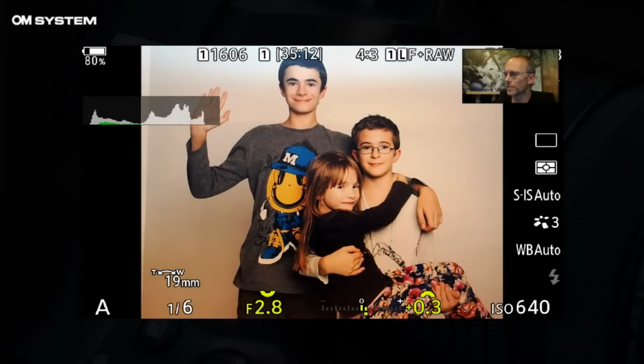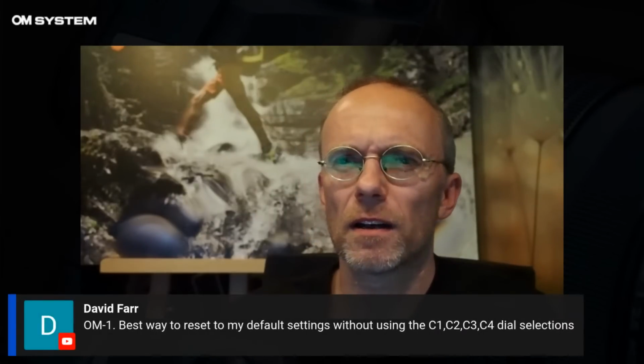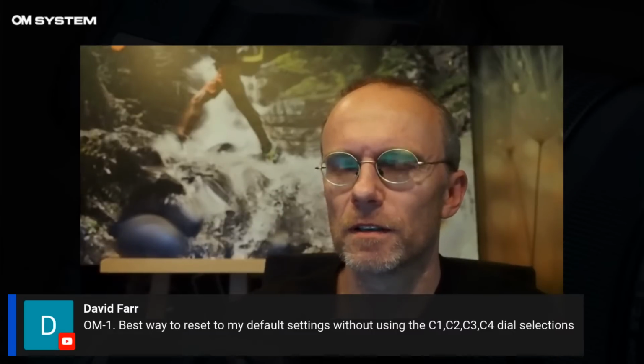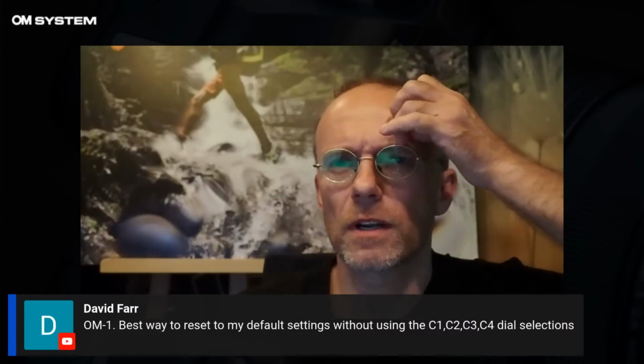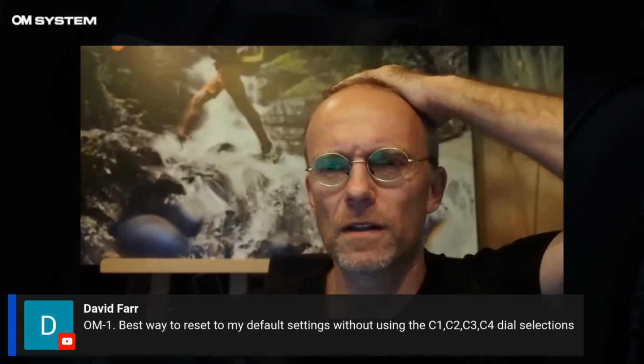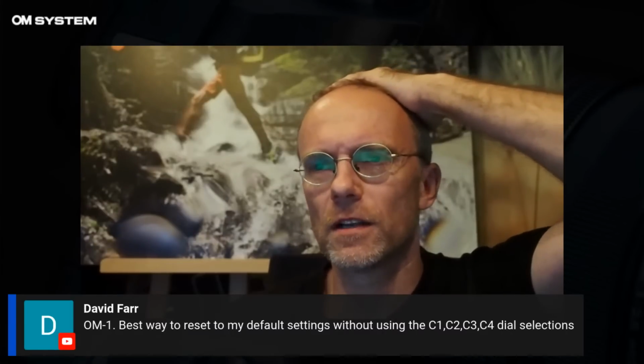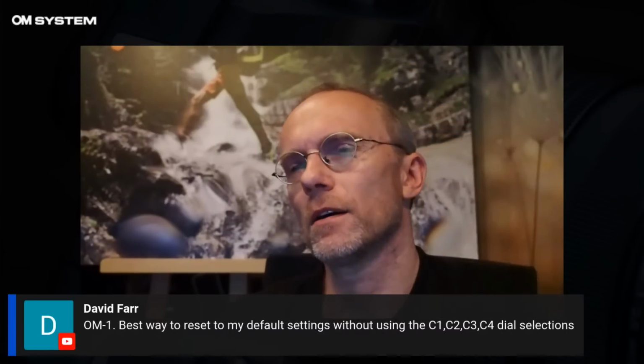And let me just very briefly go through some of your questions, because I'm sure there will be some. I'm just going through. Okay, so I'm at the beginning. It's all hellos. OM-1, best way to reset to my default settings while using C1, C4 dial selection. Best way to reset to my default settings. I'm not quite sure I understand this question, David. You want to reset to your default settings, or you want to reset to... okay, maybe I think I know what you are hinting at.